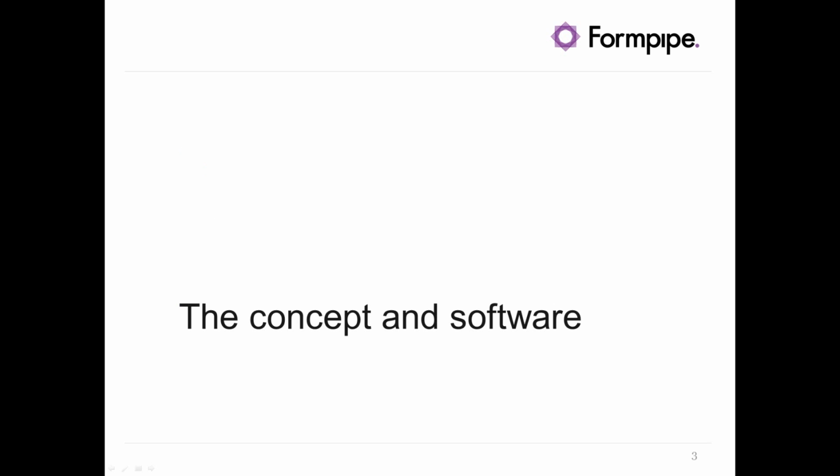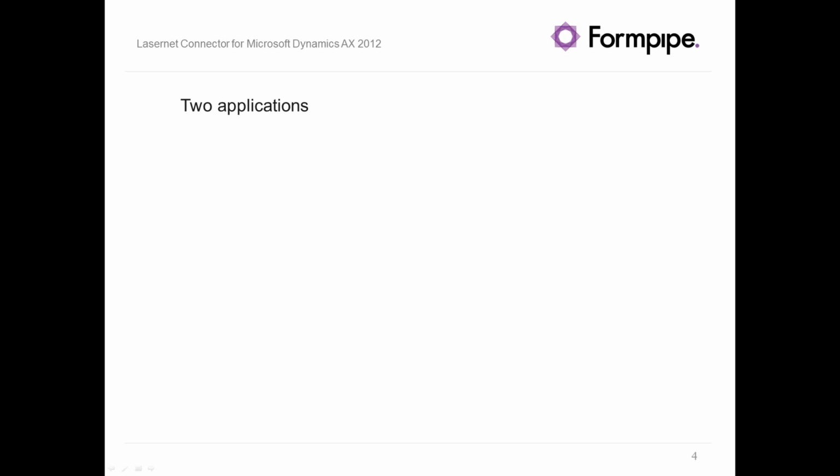Let's begin with the concept and software. The LaserNet solution for Microsoft Dynamics AX 2012 contains two applications. First, we will take a closer look at the LaserNet server. The LaserNet server is the application that makes the connections to the network, printers, and mail servers, etc.